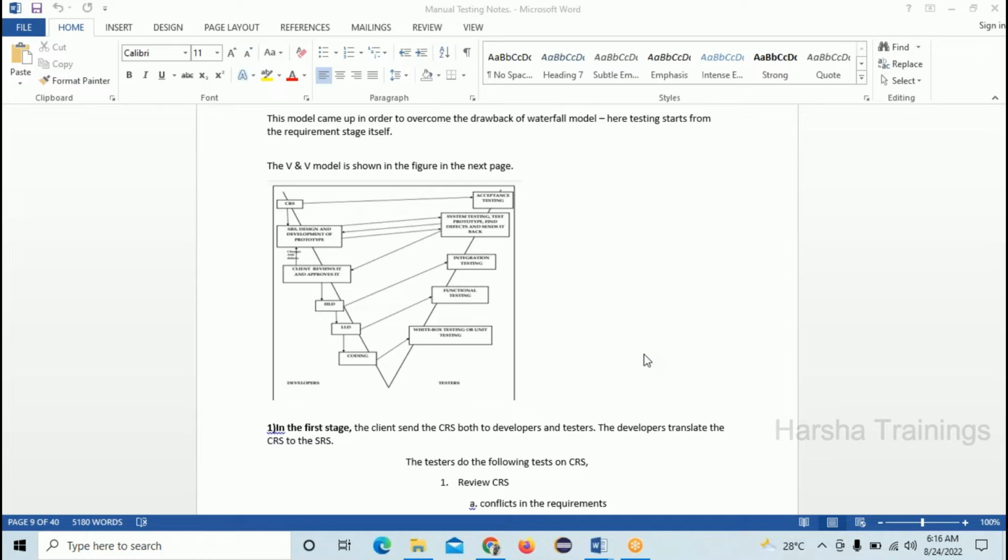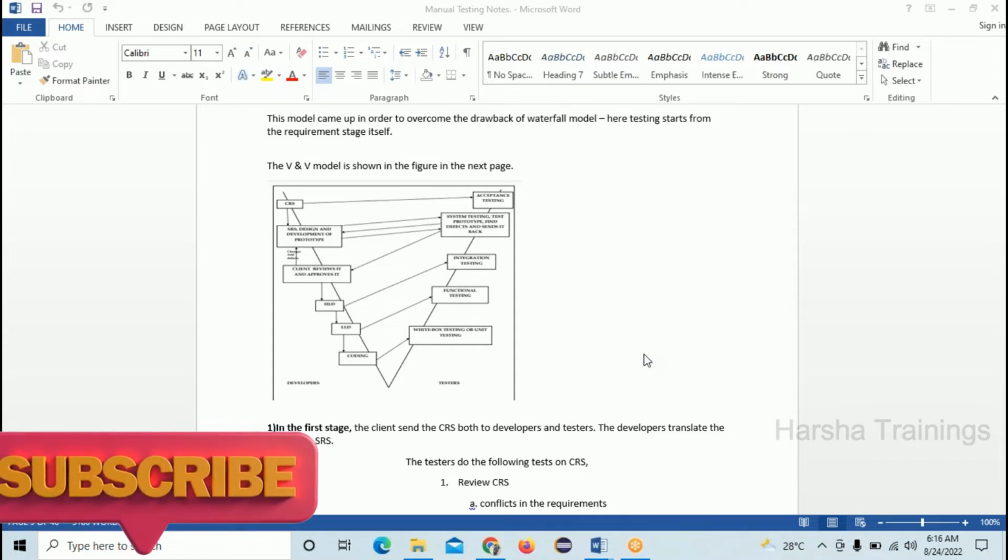HLD is a high level view of how the apartment or the application looks. LLD is low level design, which is how the inside view will be. It's in depth. High level is surface level. That is called high level design and low level design.